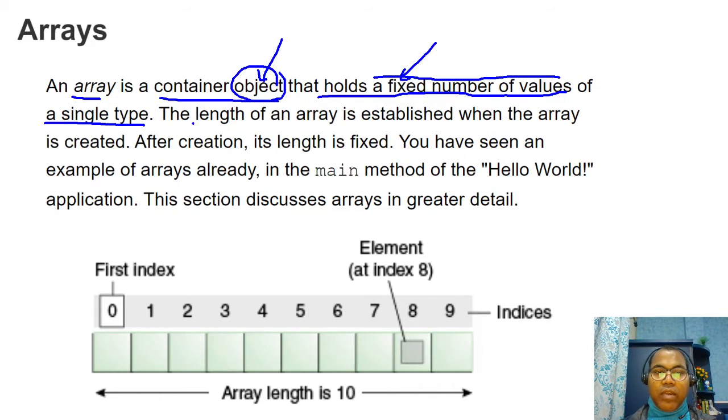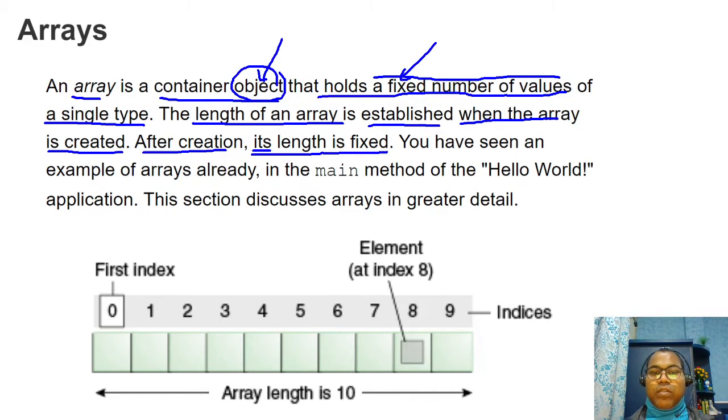Here the length of an array is established when the array is created. So whenever an array is going to be created, or memory is being allocated, at that time you have to specify the length of the array. And after creation, its length is fixed. Meaning once an array is created, its size or length is fixed.